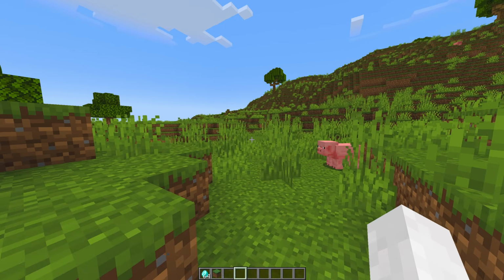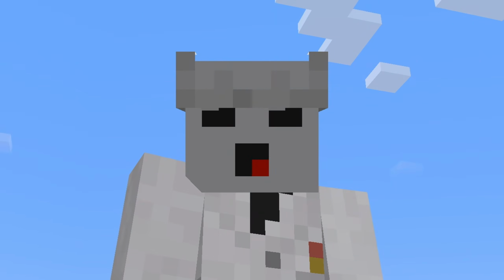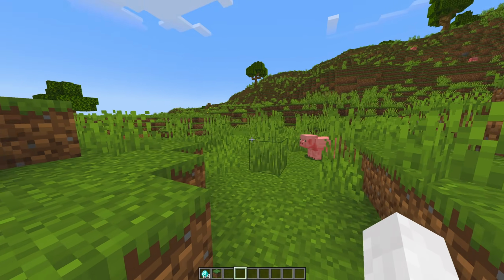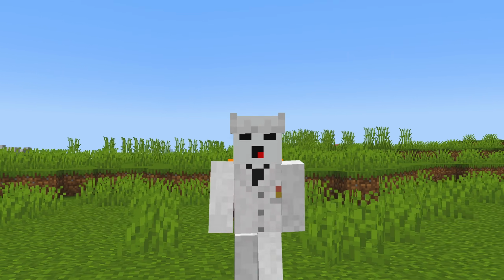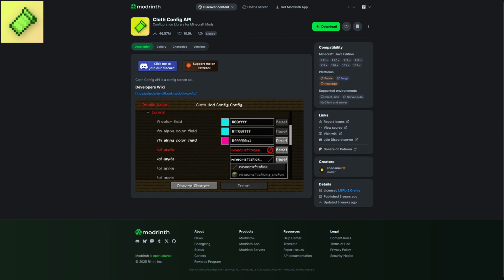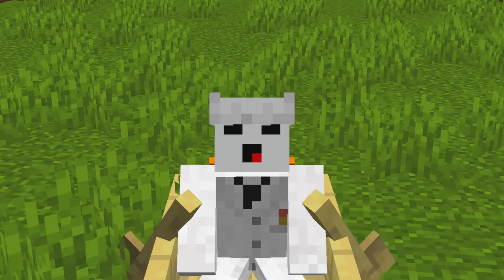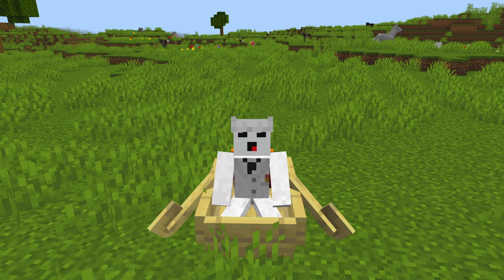Have you guys ever wanted to run Minecraft on a potato? Well, with all of these optimization mods, you can run Minecraft on thin air. But first, we need to install some compatibility mods. You will need to download Fabric API, Cloth Config API, Text Placeholder API, and Mod Menu. Of course, every mod I mentioned will be in the description below.